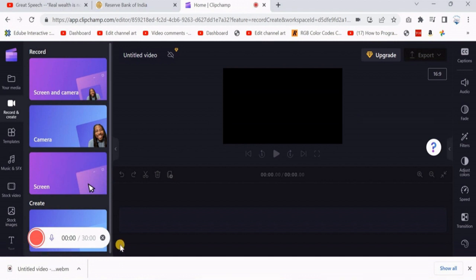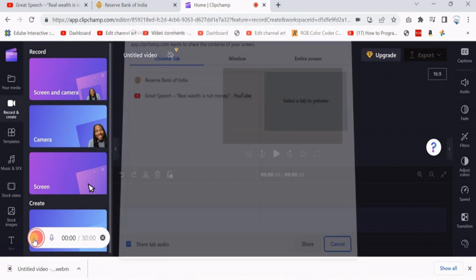At the bottom left hand corner of the screen, a pop-up record button appears. You can see there is a microphone icon here which indicates that the microphone is available for recording, and it also shows the timing as 0 to 30 minutes, and 30 minutes is the maximum time for which you can do the recording. Click on this round red button.